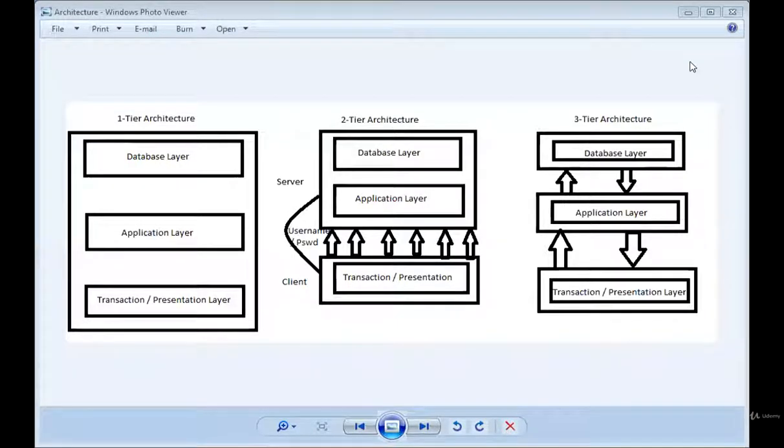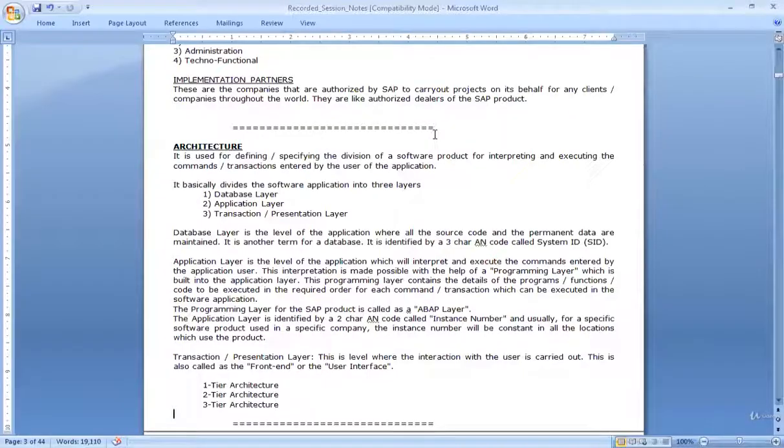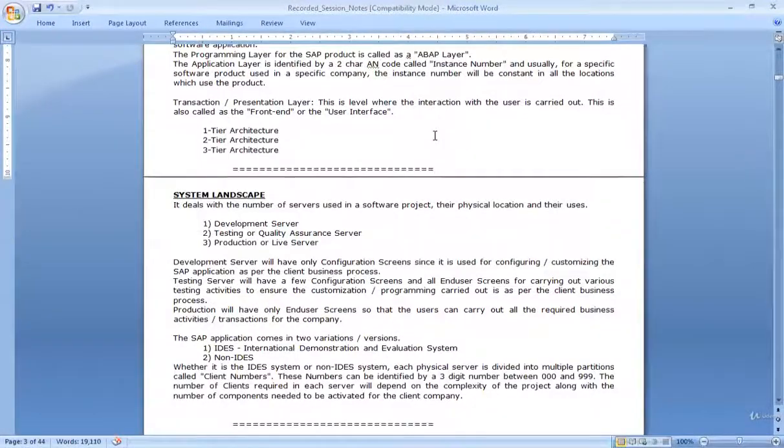So this is a little bit of introduction to architecture. Architecture by itself is a very vast subject, and there are separate courses on architecture. My intention for explaining architecture was for you to understand how the SAP application will work when you're connecting to it remotely, right? So the next topic that we're going to talk about is system landscape.